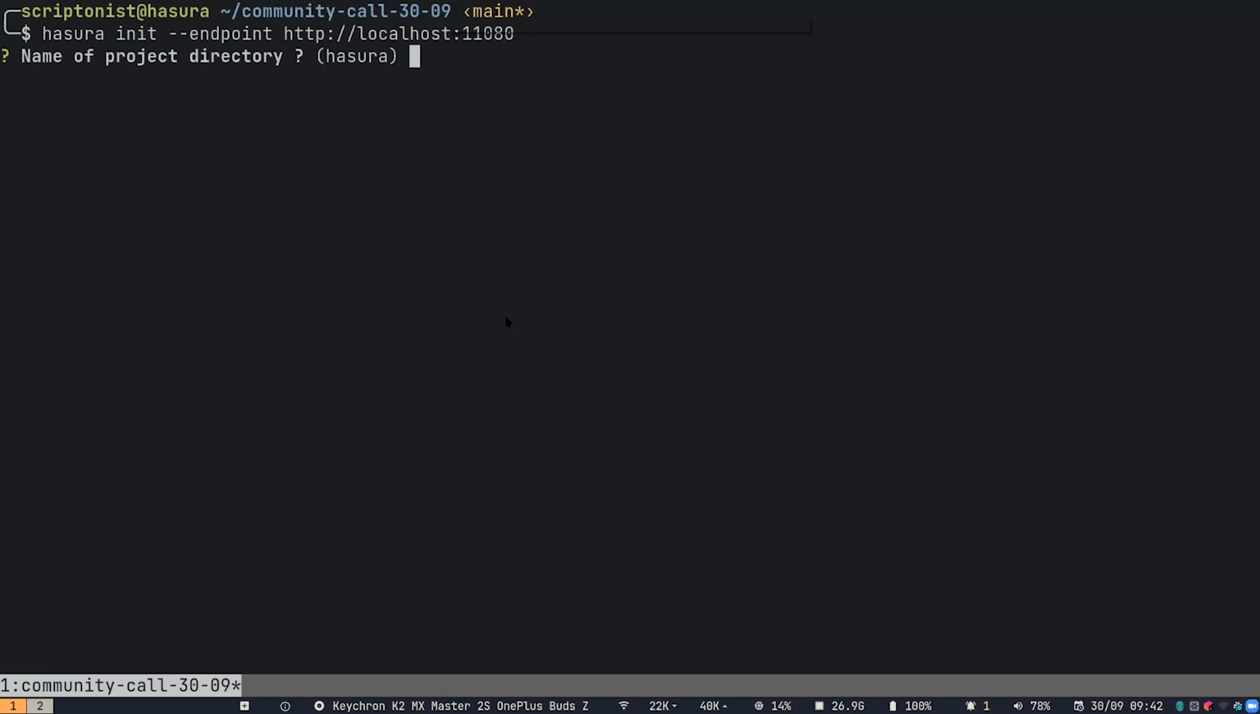It'll ask what directory you want to name it as. I will say the default, hasura. Also, and this is the new thing that we have added, it will ask if you want to initialize this project with the metadata and migrations from that particular instance.